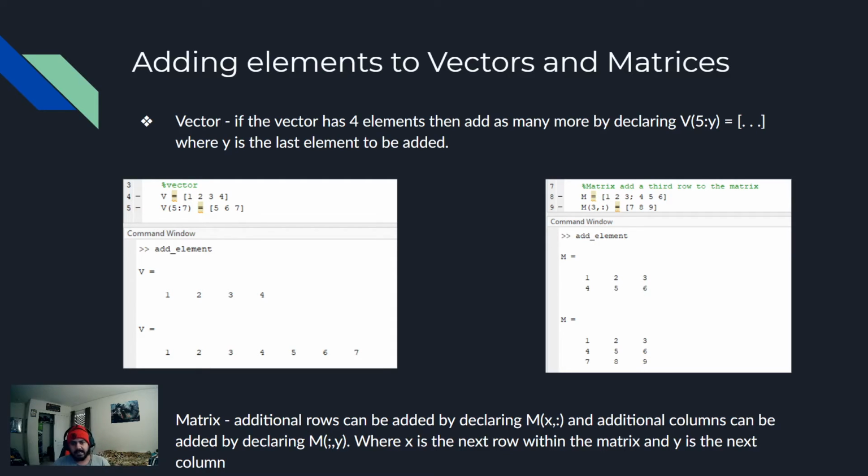So if you want to add an element, so let's say our vector only has 4 elements, right? For vectors only. Let's say the vector only has 4 elements and you want to add more elements to the vector. So what you would say is from 5 to 7, notice that within this vector 5 to 7 doesn't exist. So you would be adding 3 new elements. So you would say 5 to 7, let's add 5, 6, 7, and then it would add that to the original vector.